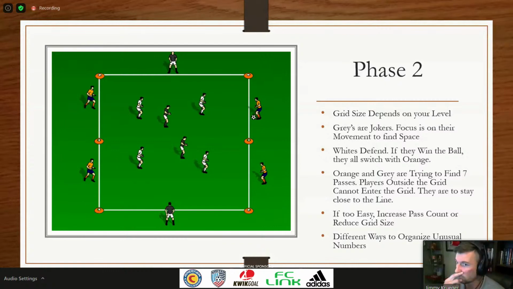So here's phase 2. Phase 2 is a form of rondo, and I really like this drill because it gets the two guys in the middle having to work and constantly find new space, which is a big part of what we do. I'll show you what to do if your numbers aren't as proper as this, where it's perfect. The grid size itself could be completely catered towards the level you're dealing with.